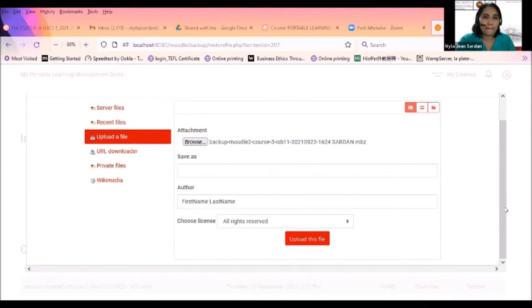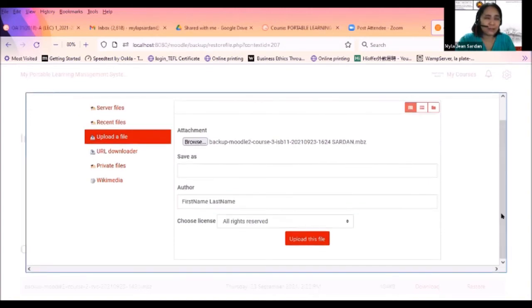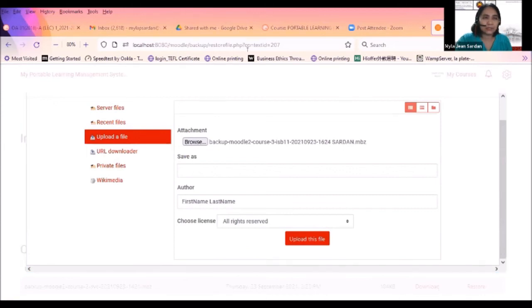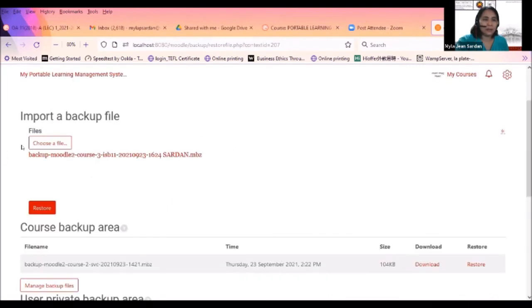Okay, so are you now here? Were you able to locate your backup file? And then you can now click on upload this file. I have here now my backup file. It's already reflected here. So the next thing that I'm going to do is to click restore.